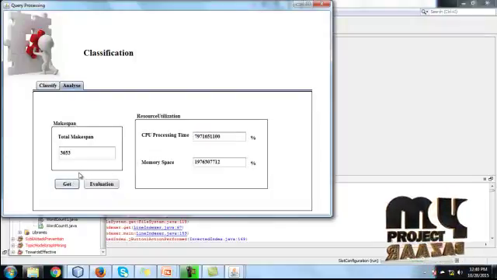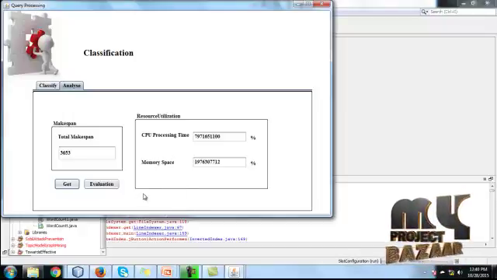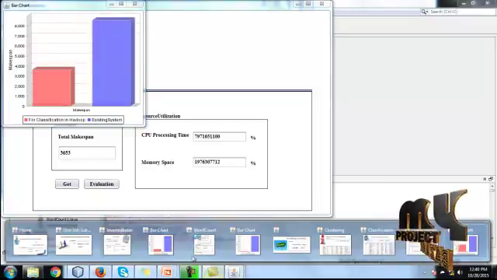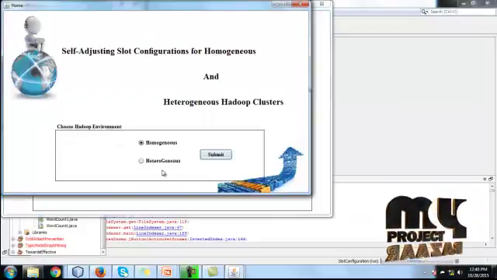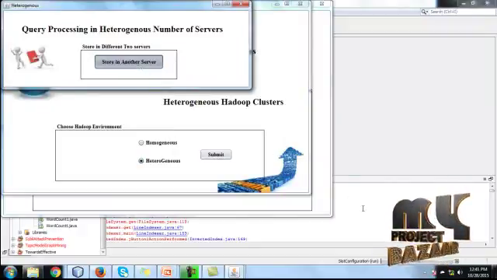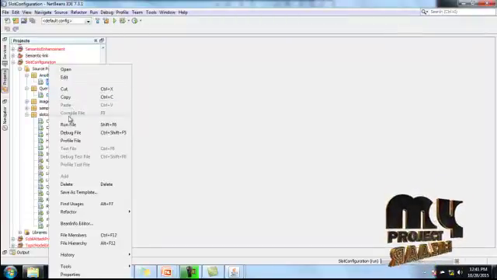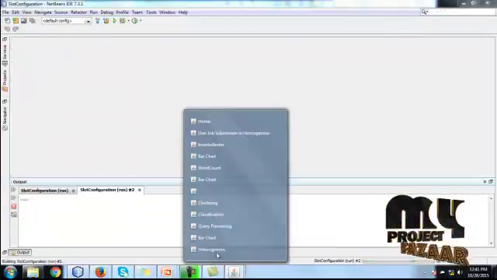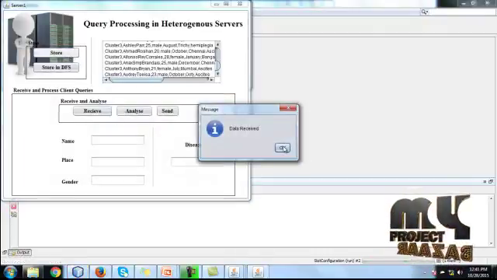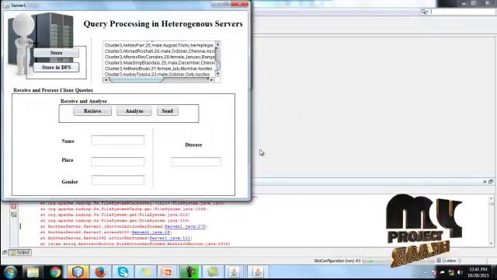And for the total makespan for classification, we evaluate the results for the particular CPU processing time and memory space for the classification process. For this we evaluate the graph. So if you are doing heterogeneous Hadoop, enter the submit button and store in another server. So run client query server1.java. Store information has been received here, stored in DFS, data stored in server store.